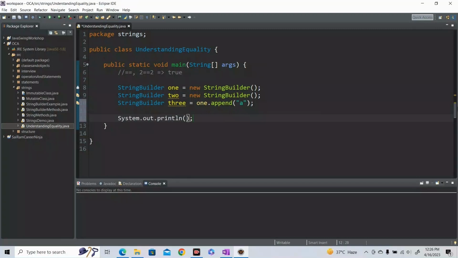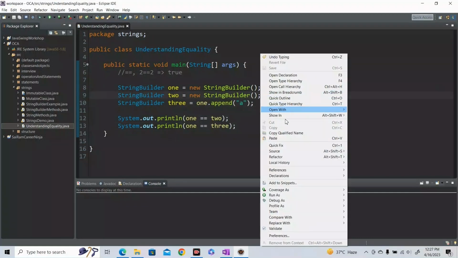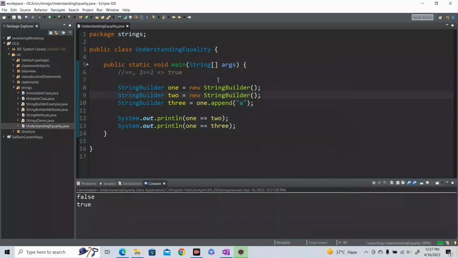Let us do a sysout over here: sb1 equals equals sb2, and another sysout: sb1 equals equals sb3. Now what do you think the output in this case will be? You can pause the video and guess the answer. Now let us run this code as a Java application and see the output of these two statements. The first one is false and the second one is true.